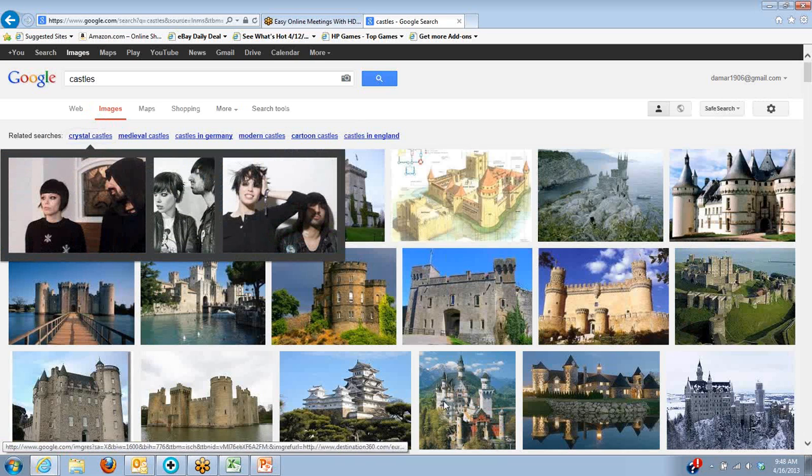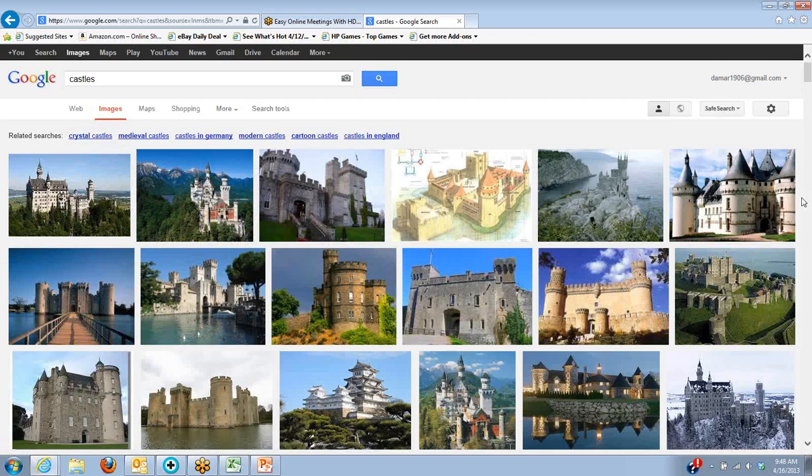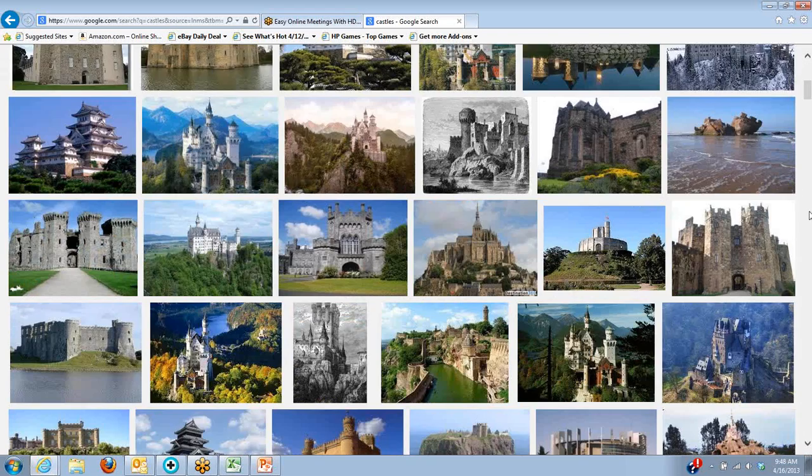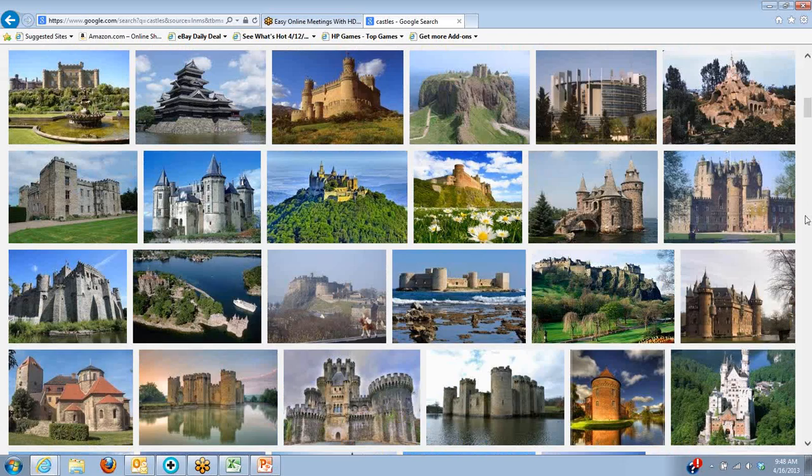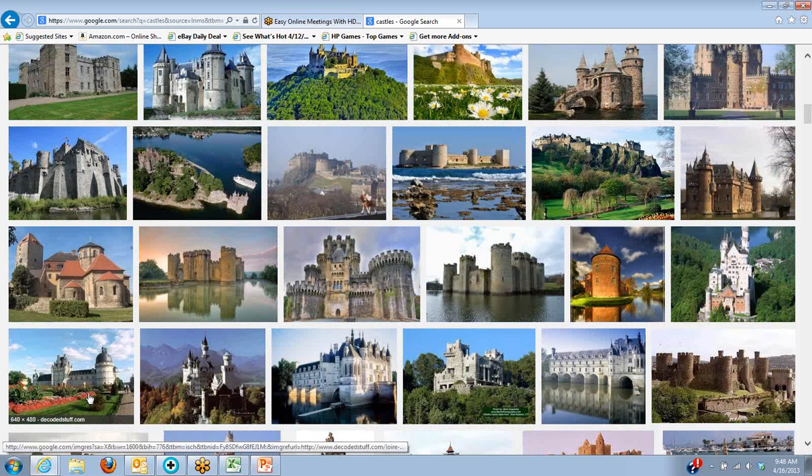Now you have a lot of options to choose from. And if you scroll down some, it goes on and on and on. You've got to think of so many pictures online. Anything that deals with a castle is going to be here, that Google has on their server, on their files. Okay, I like this one here.